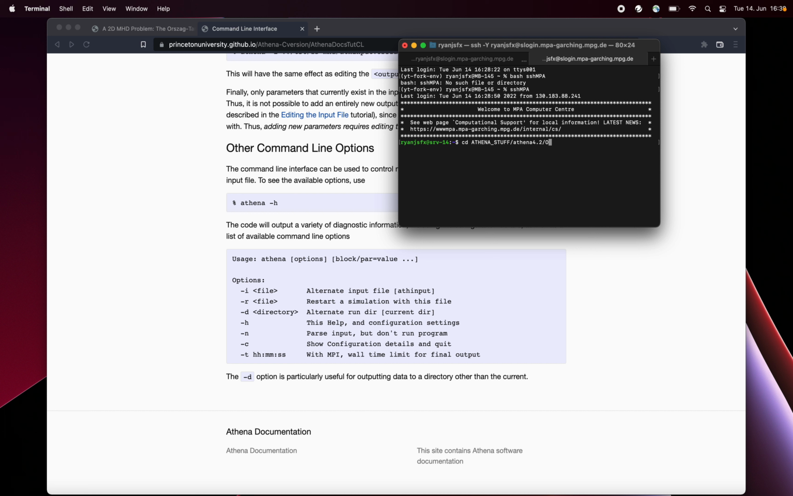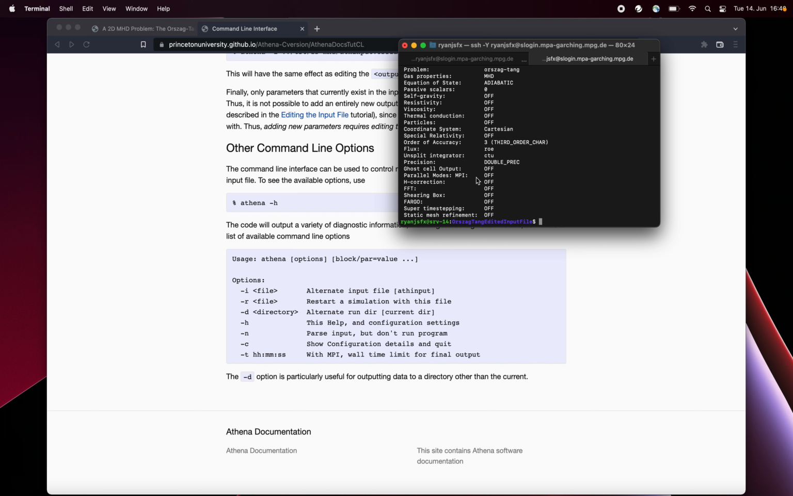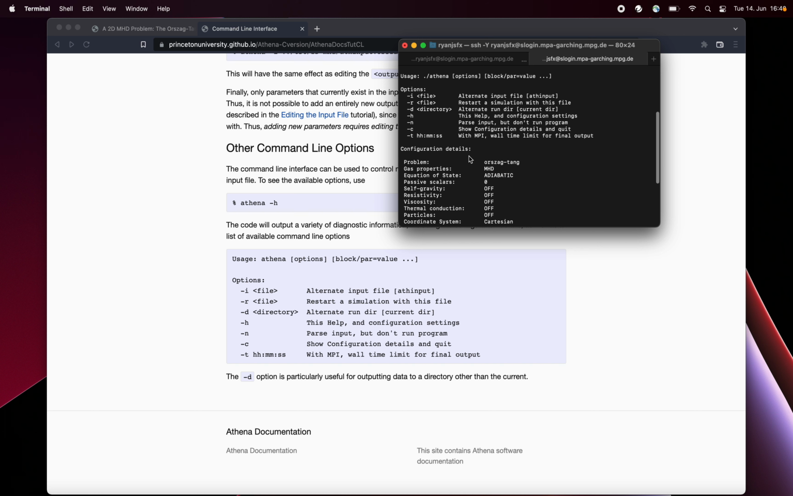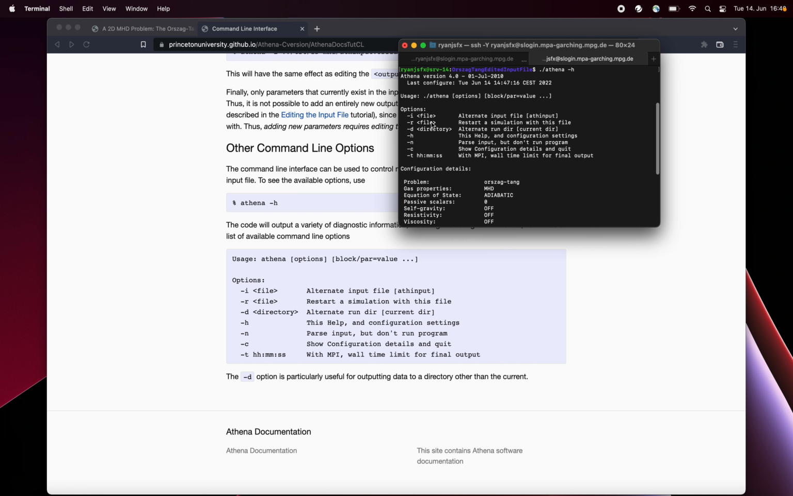Okay, so we'll go back to our runs Orszag Tang. I'm going to do ./athena -h. And yeah, it doesn't seem that useful to me. Input file -r restart. So this is useful for figuring out how to do a restart, which I haven't done before, but I'm sure it's not too bad.